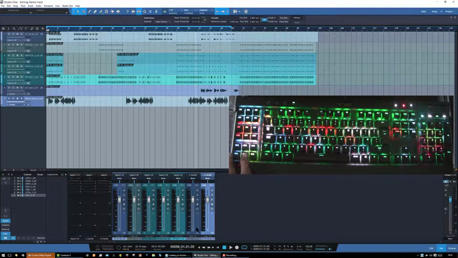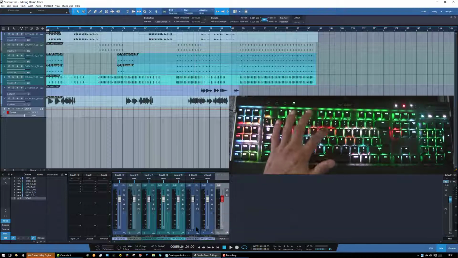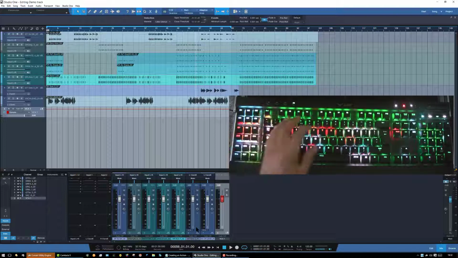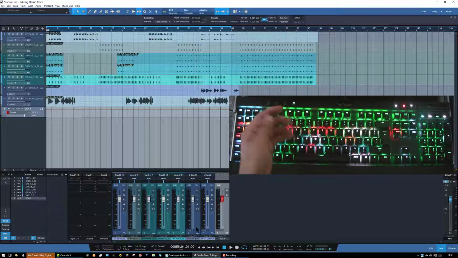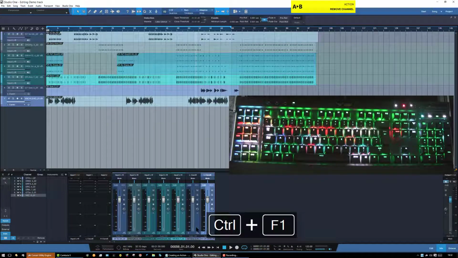So I'll just show you that again, just in case you missed it. I've just re-added that VCA track, and to remove channel, and again this will work with FX, and it'll also work with bus tracks as well, or bus channels as they're called. So just hit the U key and it's gone. As simple as that.